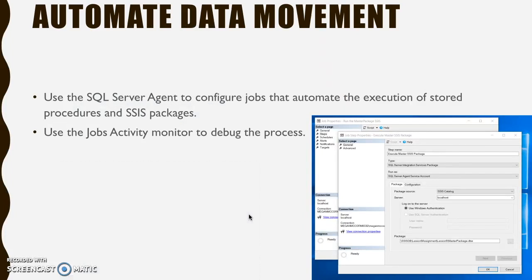From there, we can talk about automating data movement. We can take this ETL process and put it on a timer, so to speak, so that it runs at a certain point in the day, every day of the week, or we can have it run weekly or monthly. To do this, we'd use the SQL Server Agent to configure a job. From there, we get a job step, which is shown in this screenshot right here. The job step, in this one, is executing the master SSIS package.